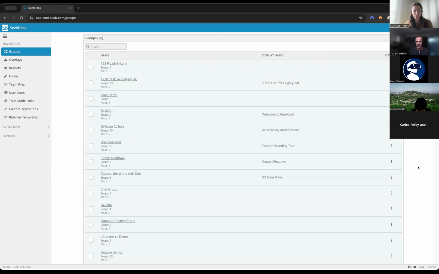So, terminology. Because SeekBeak is a generic platform, it's not specifically catering for education, it's not specific to real estate or construction or whatever, everyone uses it for different things, as I was saying. So we have some terminology to go over. Groups are the first thing.